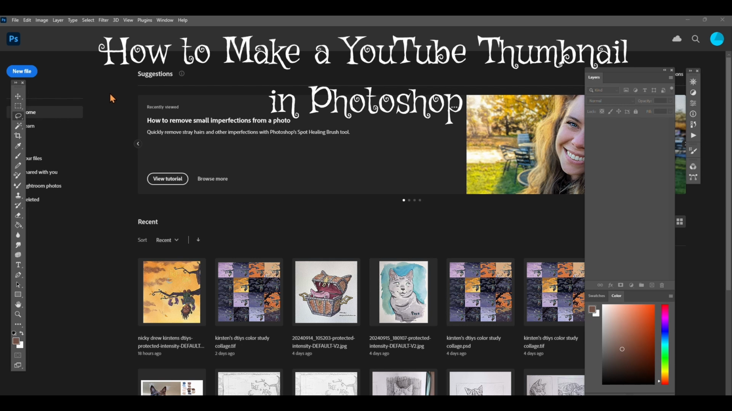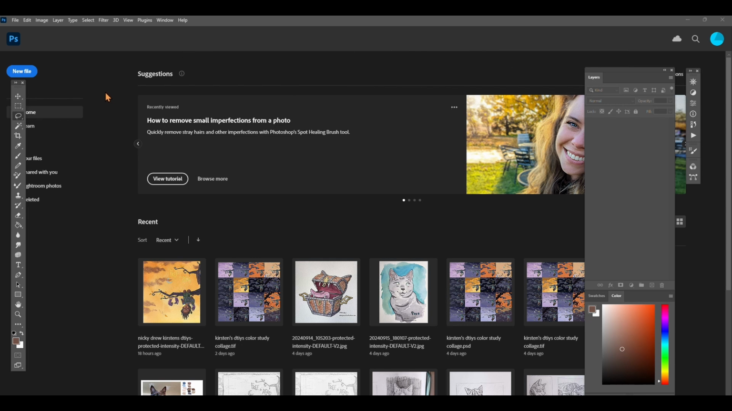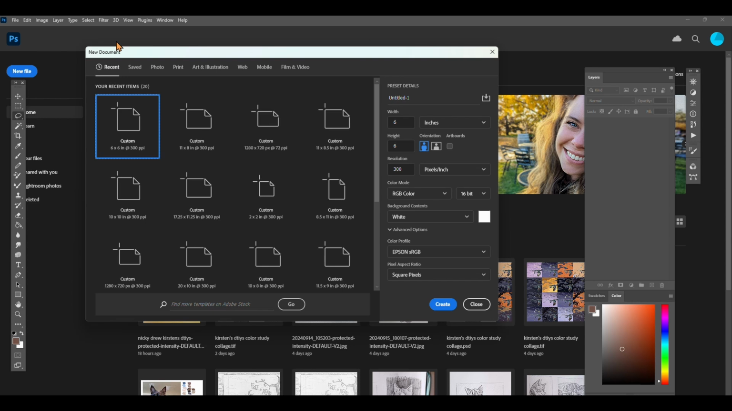I'm going to walk you through how I make my YouTube thumbnails using Photoshop. So I have the program open. I'm going to come up to File, click New. I'm just going to pick a random one. And then I'm going to set it to pixels. And I'm going to set the width to 1280 and the height to 720.